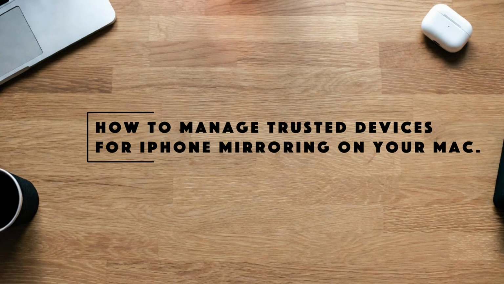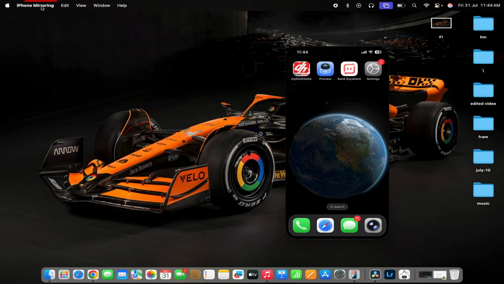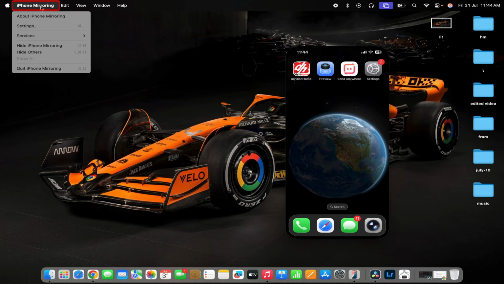How to manage trusted devices for iPhone mirroring on your Mac. If you want to review or remove the devices that can use iPhone mirroring, this tutorial will walk you through the process. First, open the iPhone mirroring app on your Mac. Next, click iPhone mirroring in the menu bar, then select Settings.